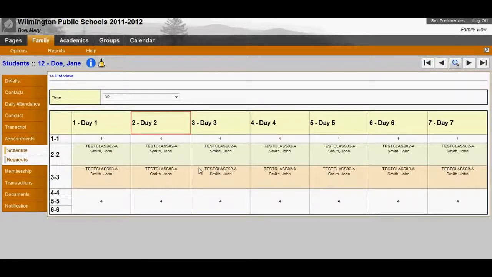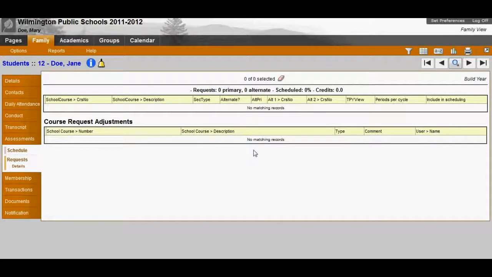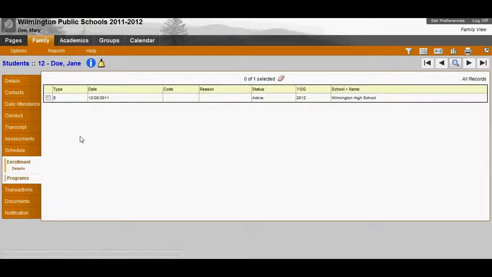Requests. This is where in the future we're going to have the ability for high school, maybe middle school students to request courses for the upcoming school year in the system, and this is where they would see those and take part in the scheduling process. Membership is the membership in the district. This is basically the school's tracking of your student from building to building each year in each school.